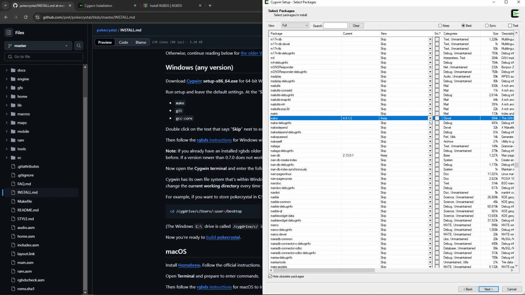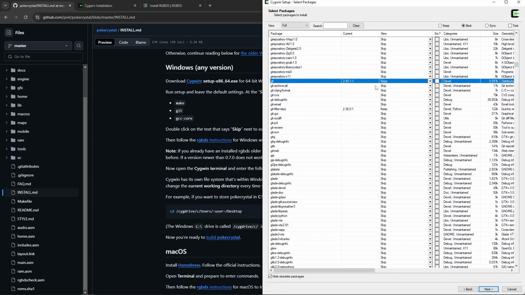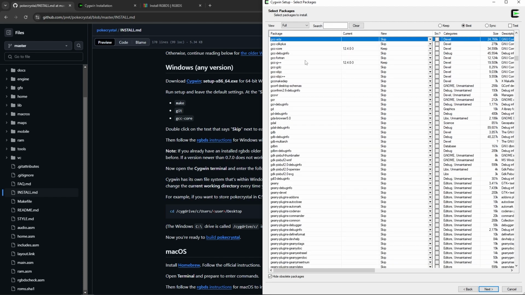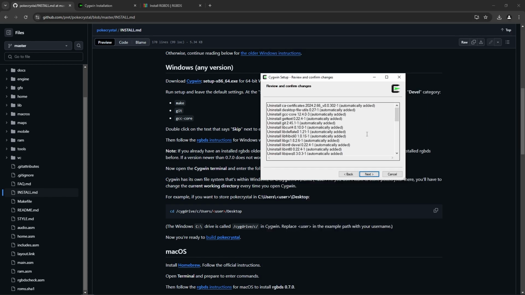You can see I've already got it, but if you don't, you would click on the latest version, 4.4.2 at the time of release, and then we need git. I've got the latest version, so once again you'd click this arrow and click the one you want. I will drop down to that just for demonstration purposes, and then gcc-core. That one is here, so once again we do that. I'm going to reinstall, and then you click next.